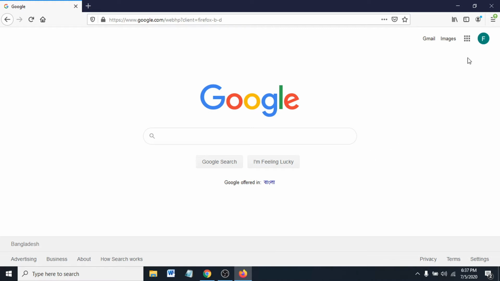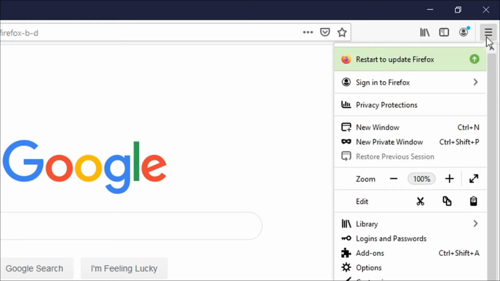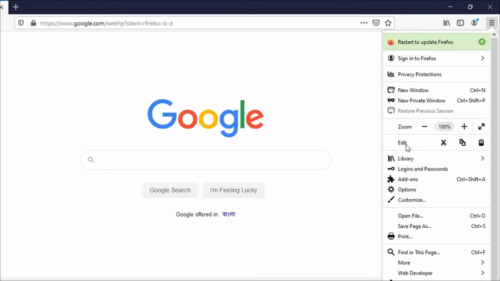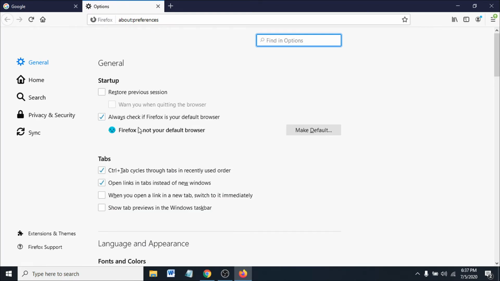You just have to go to the right corner, to the three-line menu here. Click the three-line menu and find the options option. You can see there's an options item with a gear icon, so you just have to click it. After opening the options, in the left menu you have to click the privacy and security option.